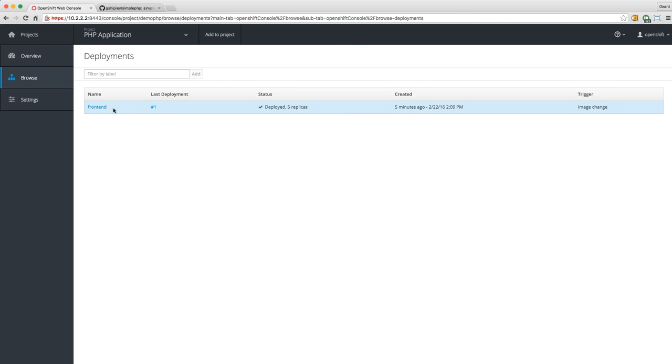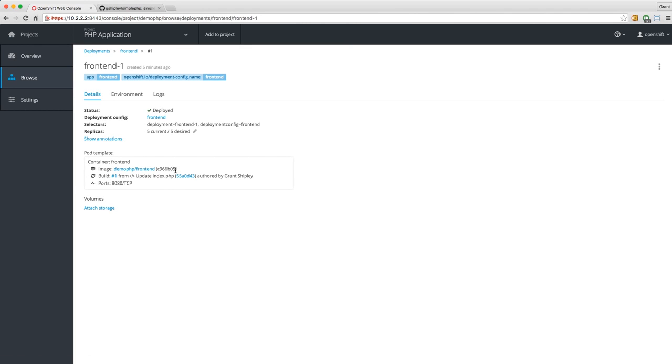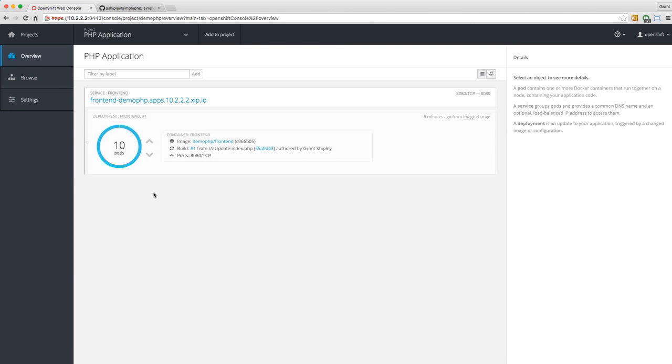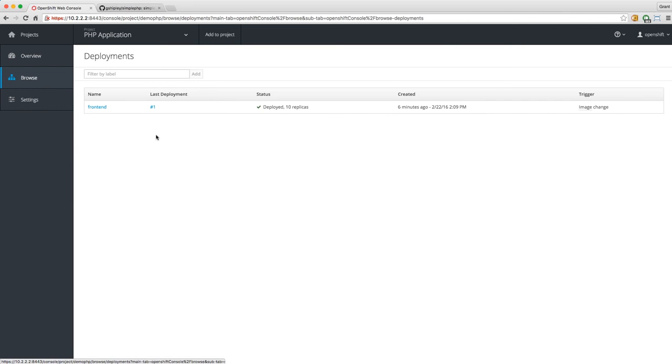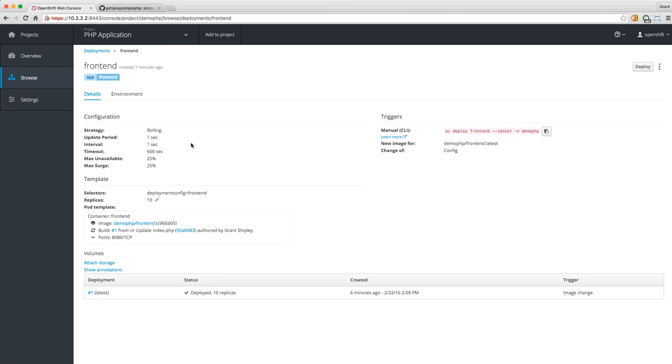But let's drill down into my deployment here. And so here, I can look at the details of this deployment. I can also look at the number of replicas. Right now we have 5 current, 5 desired. I can change that right here. Let's just go up to 10. Pow, Bob's your uncle. Let's go to 10. And so we just scaled up to 10 just by changing a number. If we go back to the overview page, sure enough, we're up to 10 pods. That's crazy stuff, man. I love it. All right, let's go back to Browse and Deployments and poke around just a little bit more here.